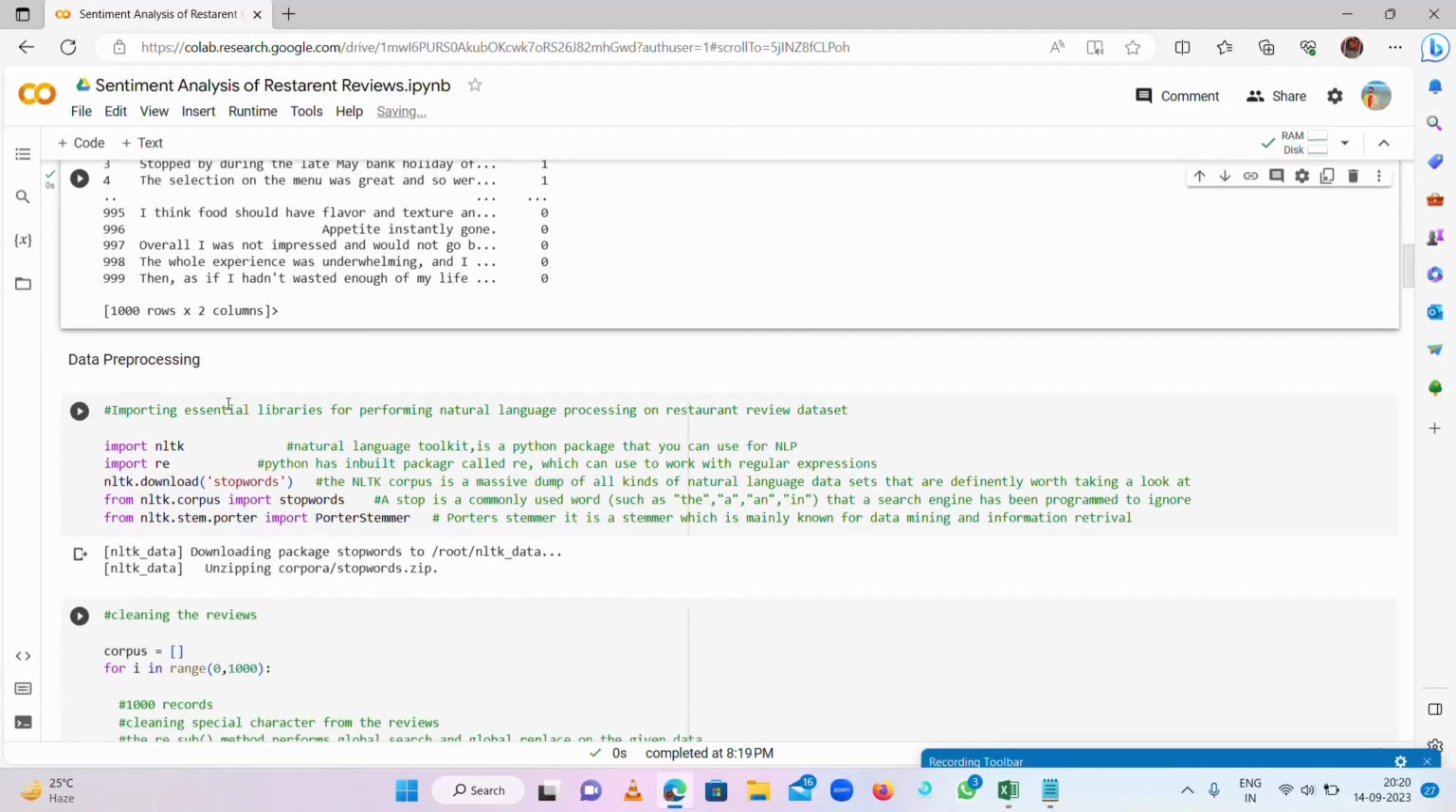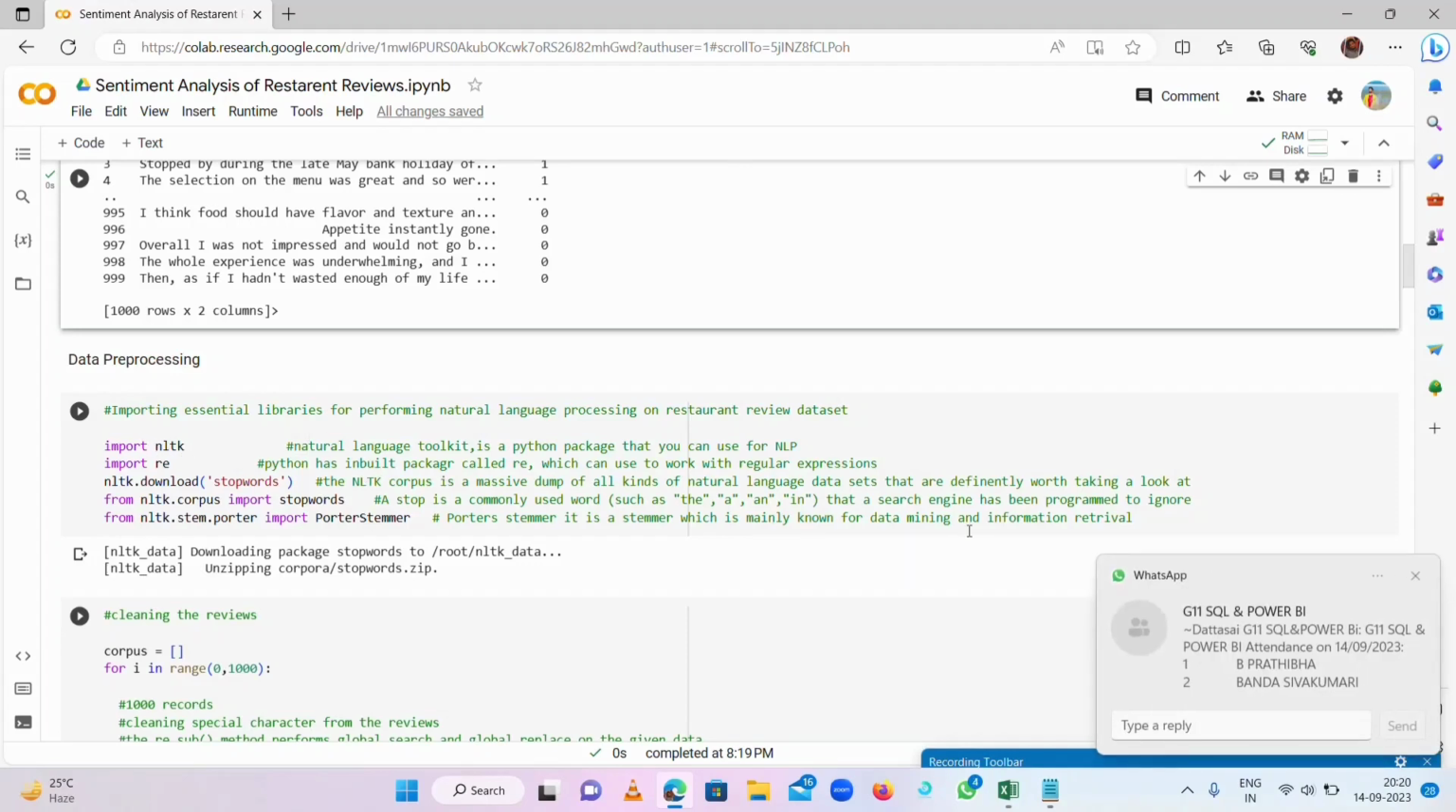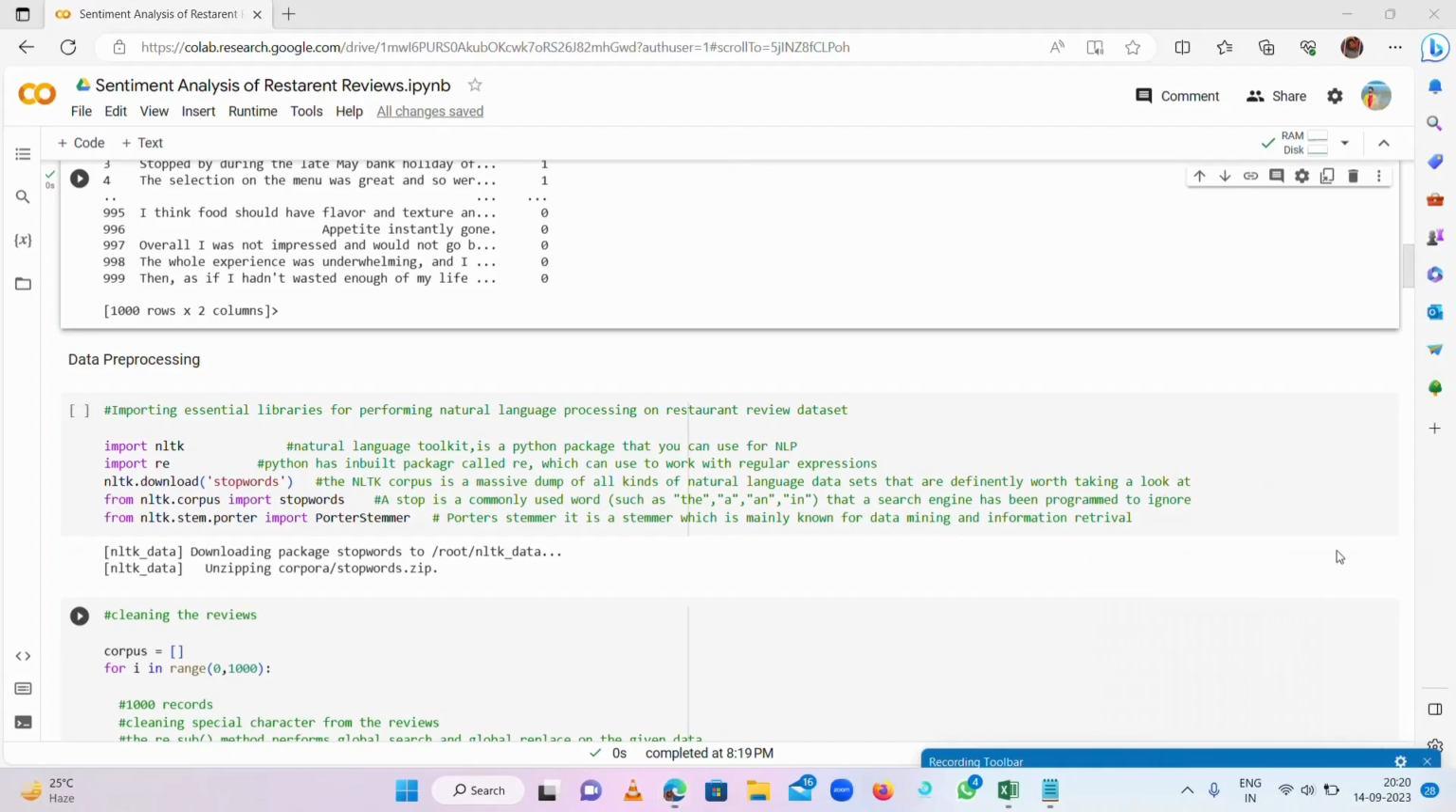In data pre-processing we are going to pre-process the data set by using natural language processing. Here we are importing essential libraries for performing natural language processing on the restaurant review dataset. First we are importing NLTK. NLTK means natural language toolkit. It is a Python package that can be used for NLP, natural language processing.